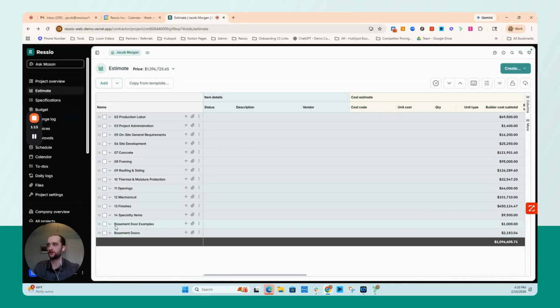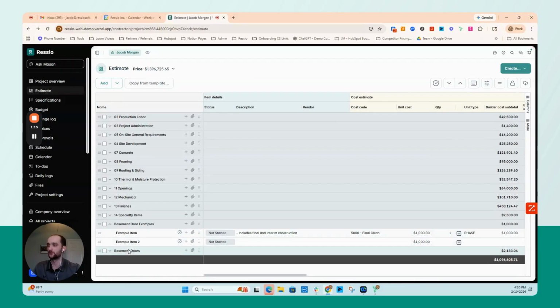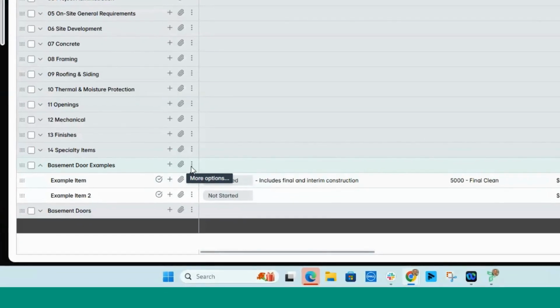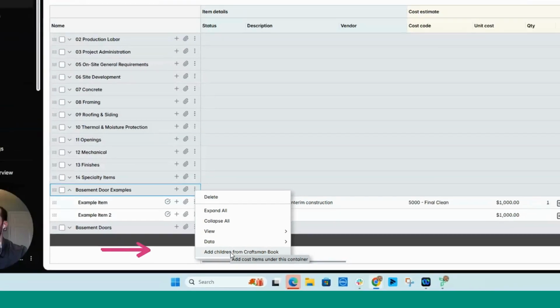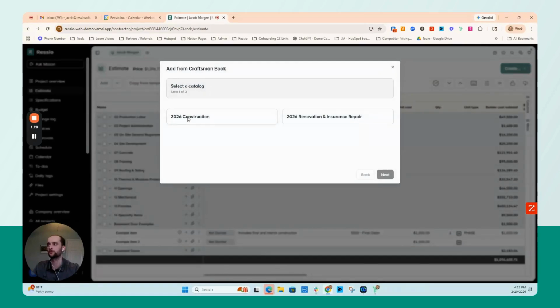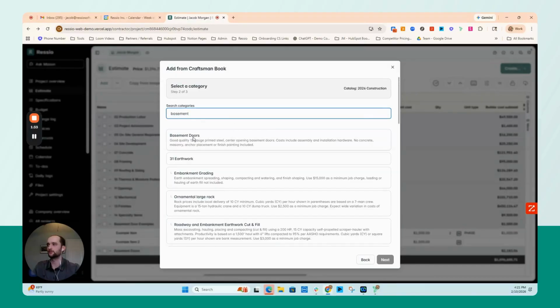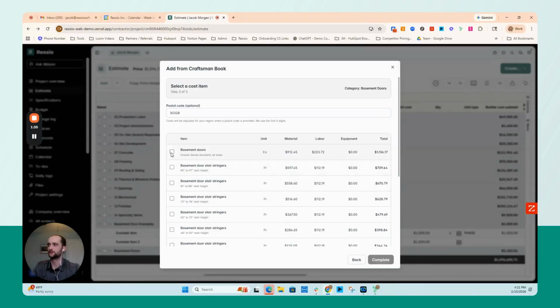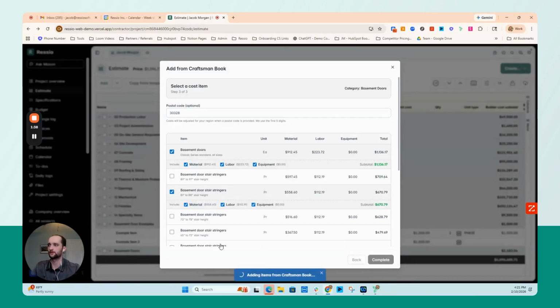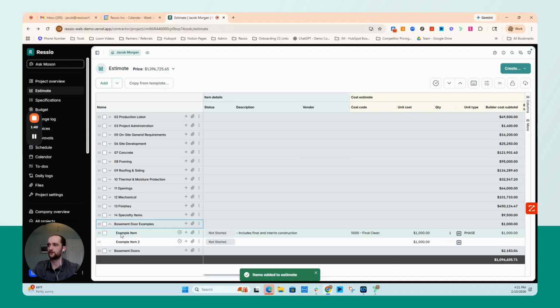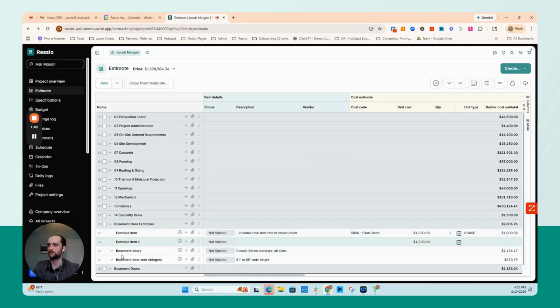In addition to creating new categories with all the items underneath it, if I have an existing category, so right here I have it at the top level of the estimate, I can click these right over here and add children from Craftsman Book, so that'll bring in the information underneath it. Same thing where I can select basement doors. I'll select a couple of them, complete, and that'll go in right underneath the basement doors example. There you go, they flow into here.